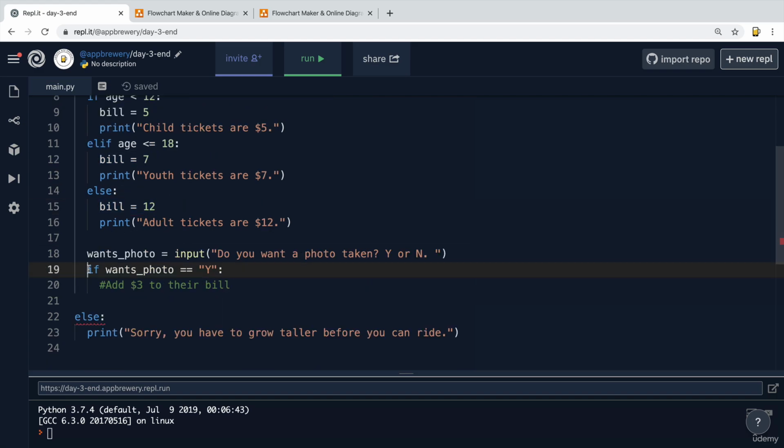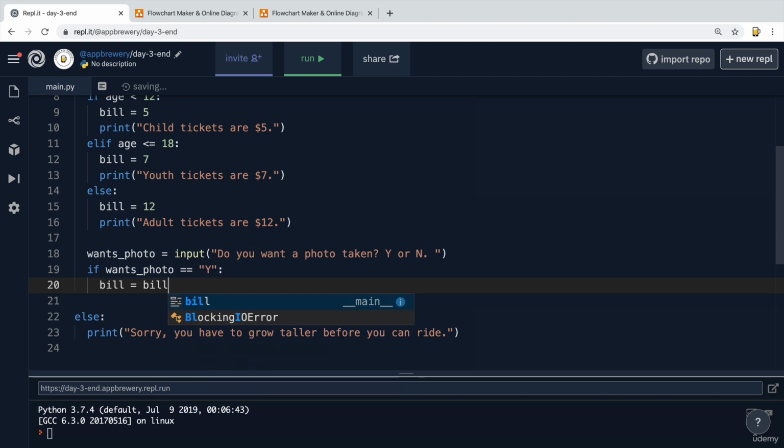But once we land in this if statement, I'm going to have to add $3 to their bill, no matter which value it is at the moment. So effectively, what I want to do is bill equals the current value of bill plus 3. So if bill was 7, then this new value of bill should be 10. If bill was 12, then it should now be 15.